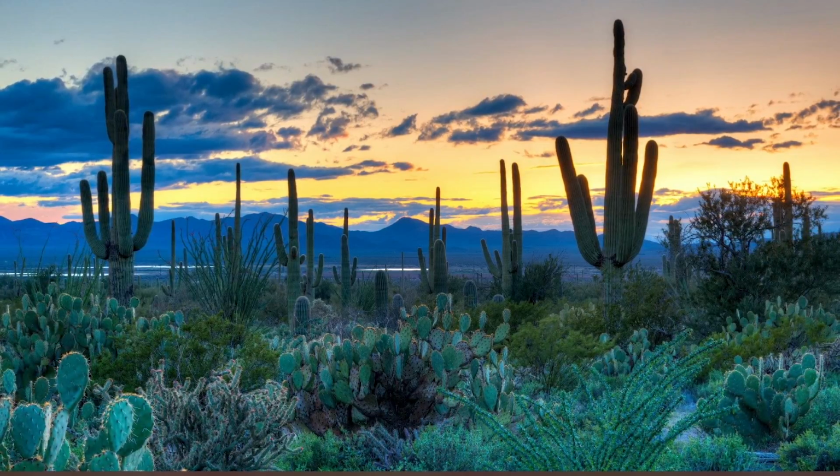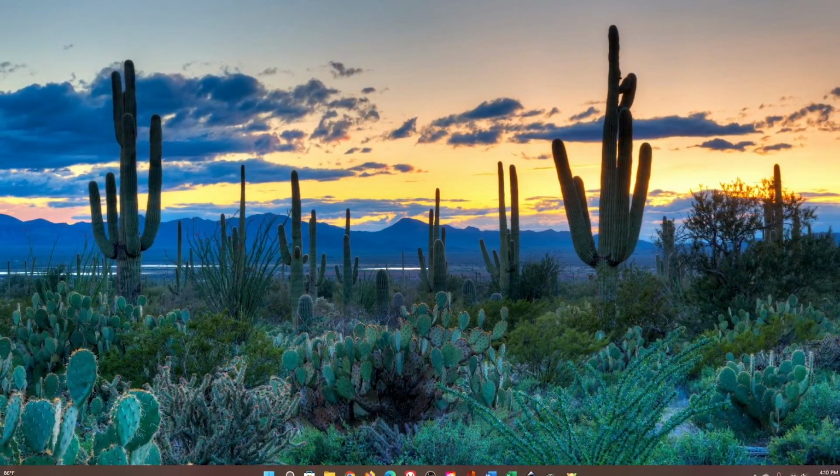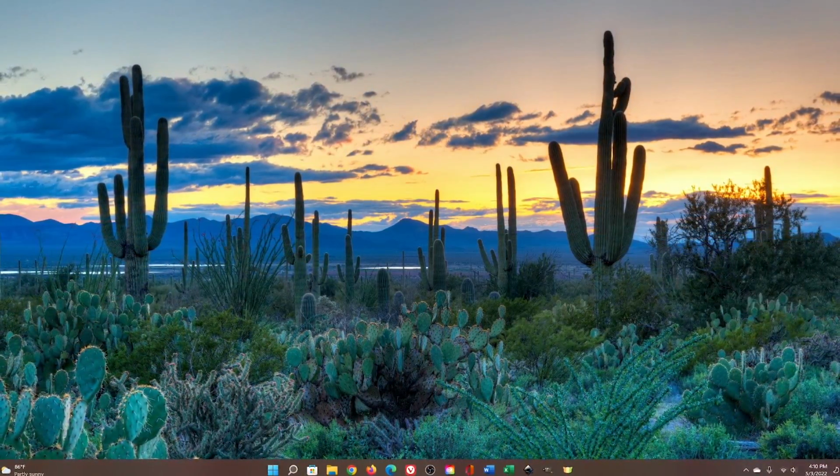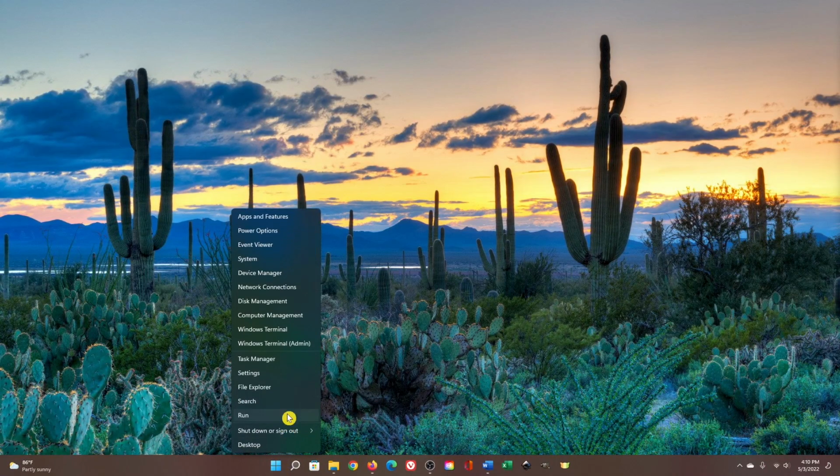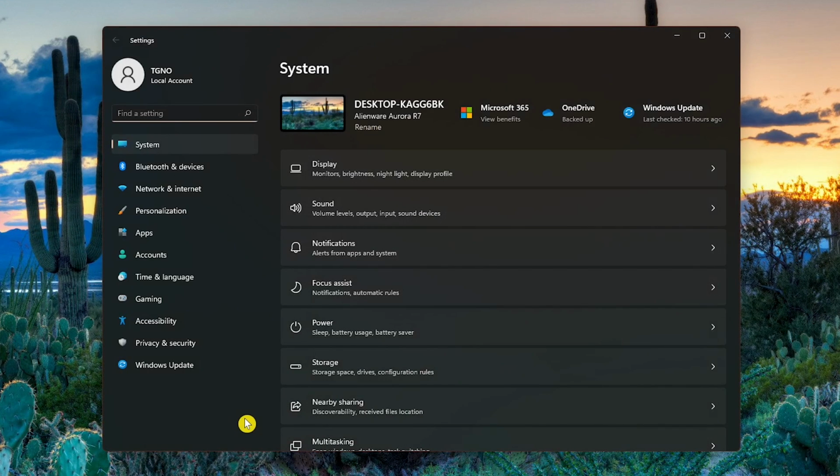For most of these, we'll be working with the Settings app. I know a majority of you already know how to open it. For those of you that don't, go to your taskbar, right-click on Start, and select Settings. You can also open it using the keyboard shortcut, which is the Windows key plus I.